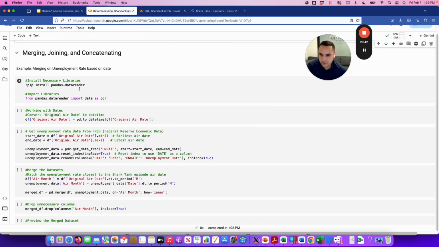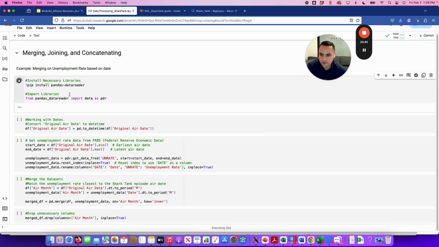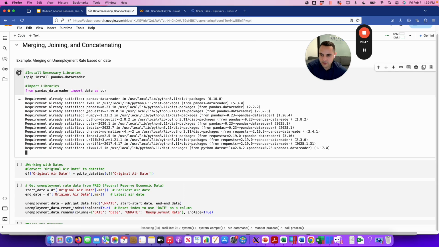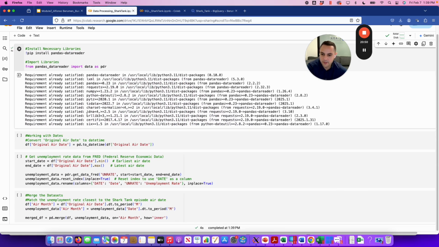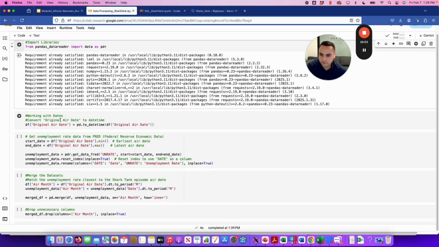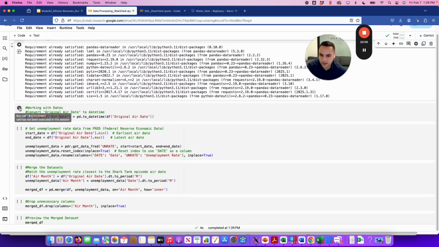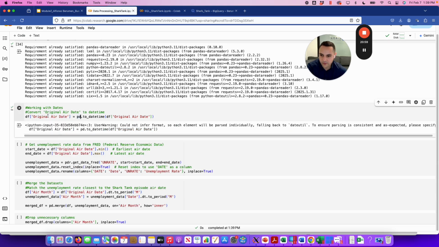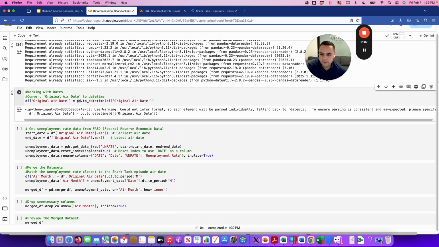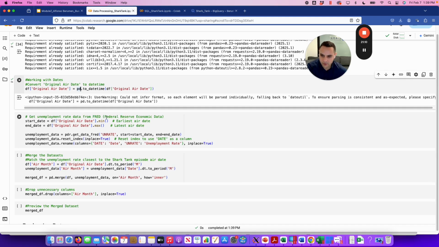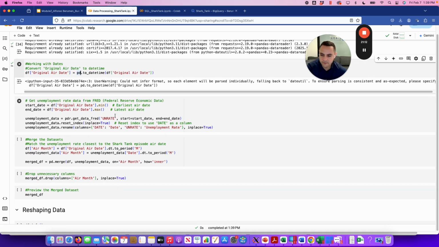So additionally, we might merge or join. What I'm installing here is some data I'm going to pull in from the web, and what I'm going to do is merge by date. I'm going to convert a field to a date field, the original air date. We'll get unemployment rate data, and it's a sample analysis or sample merge. But suppose I wanted to merge on unemployment data by date, right?